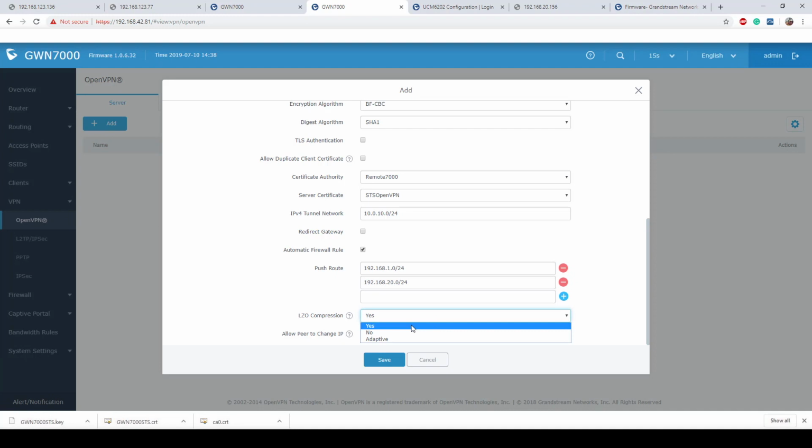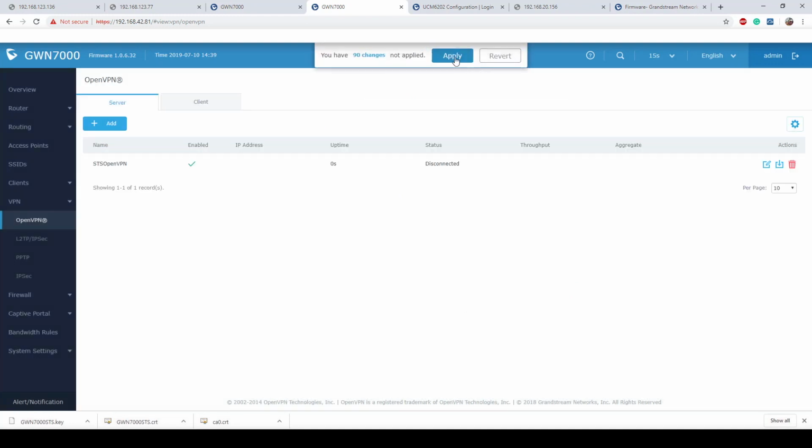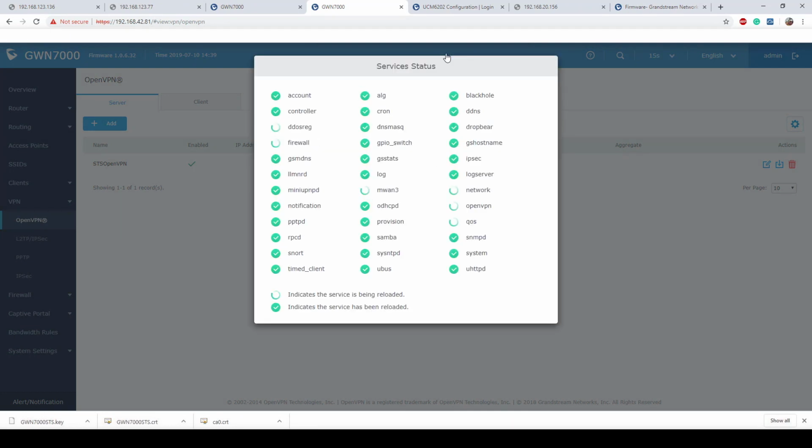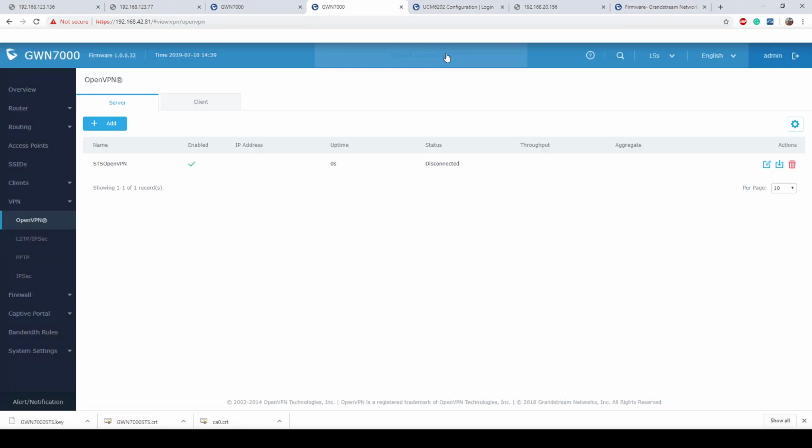LZO compression, I'm not going to have that enabled. I'm going to click save. We're going to apply. And here's the moment of truth. If I've done everything correctly on the server side, I should see a connection happening. And as you can see, my VPN is up and the status is connected.